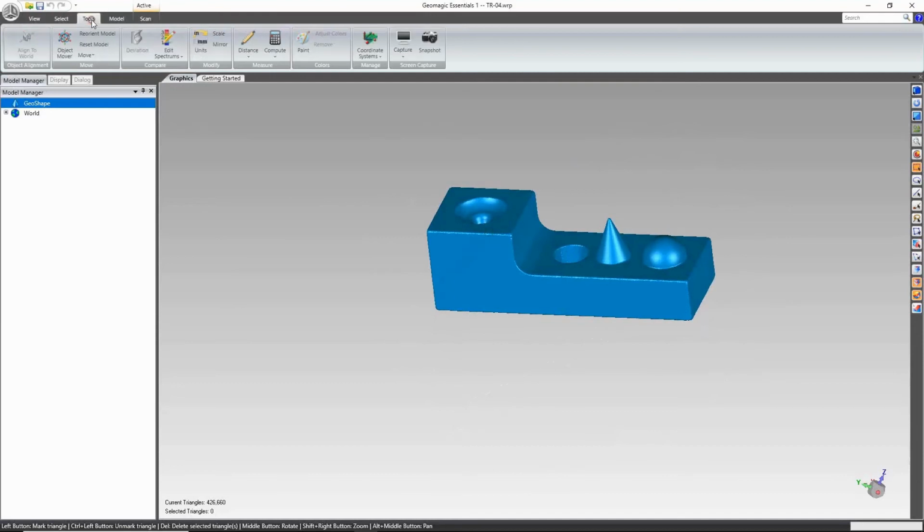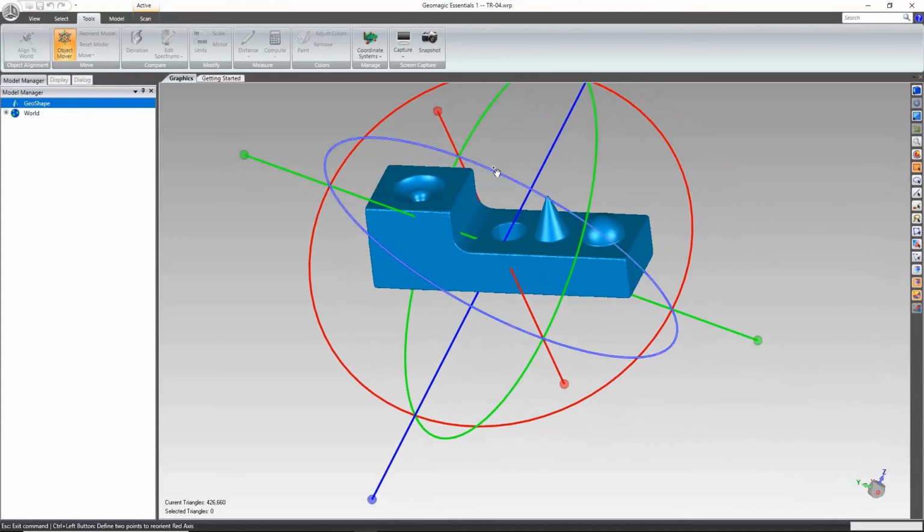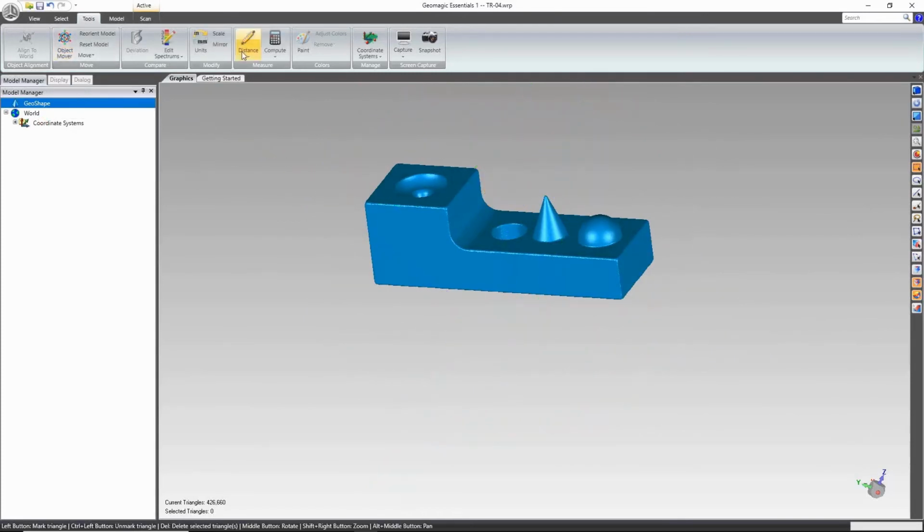Other tools in Essentials would be to just move the object manually if I needed to rotate in a different orientation to my global coordinate system. I'm also able to compute a variety of options about our scan data. I can compute the volume quickly of a closed scan.